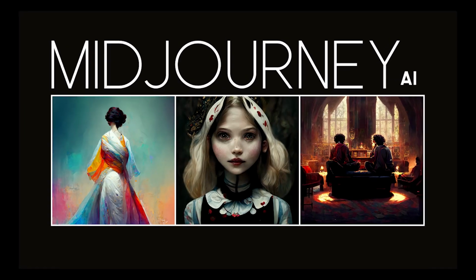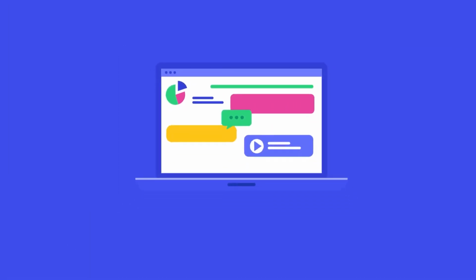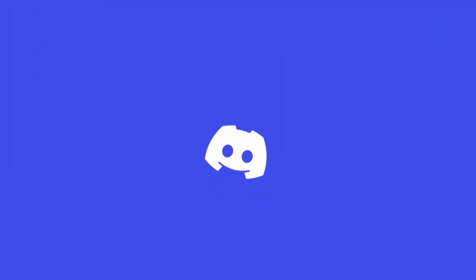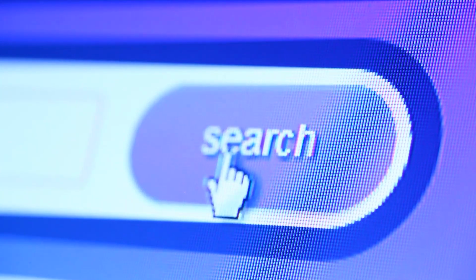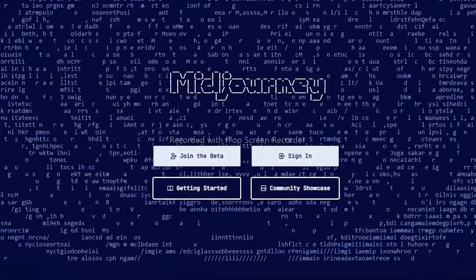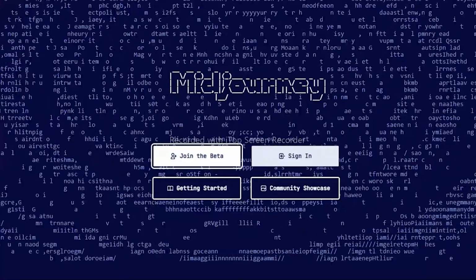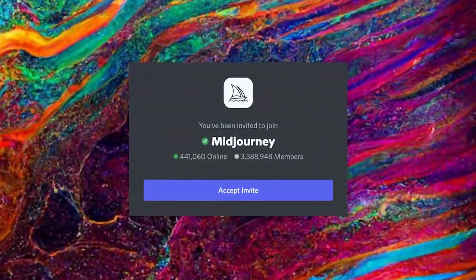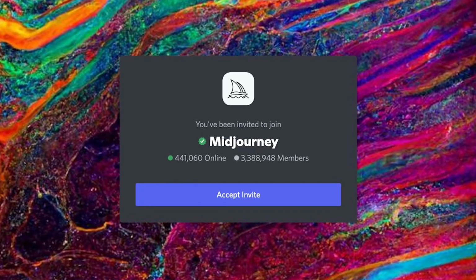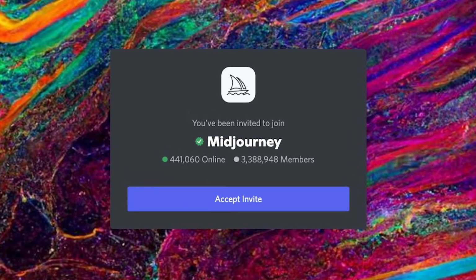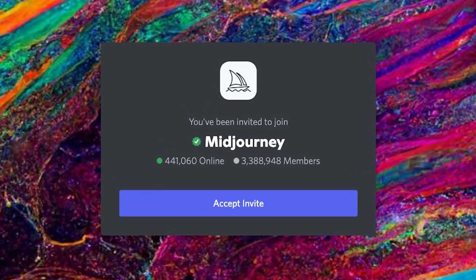To get started with Midjourney, the first step is to ensure that you have a Discord account. Midjourney is built entirely on Discord, so it's essential to have an account there to use it. If you haven't signed up for Discord yet, don't worry, it's free to do so. Once you have a Discord account, visit the Midjourney website. On the website, select the Join the Beta option. This will automatically redirect you to a Discord invite, where you can join the Midjourney community and start using the platform to its full potential.